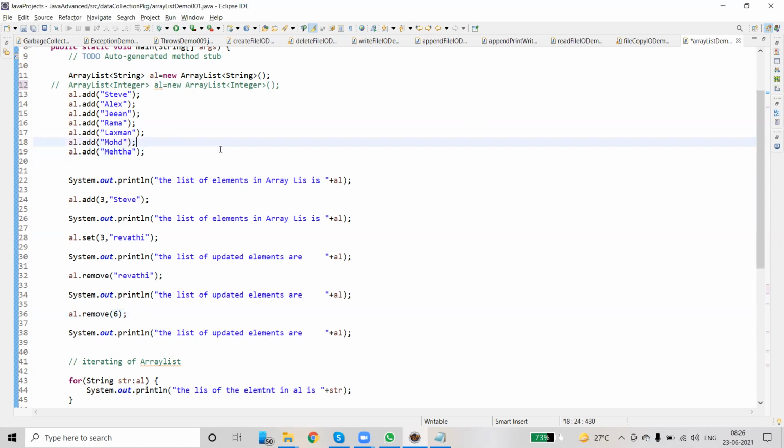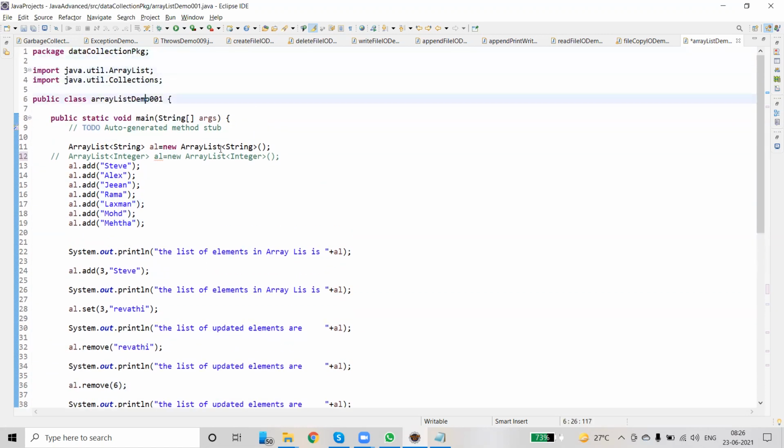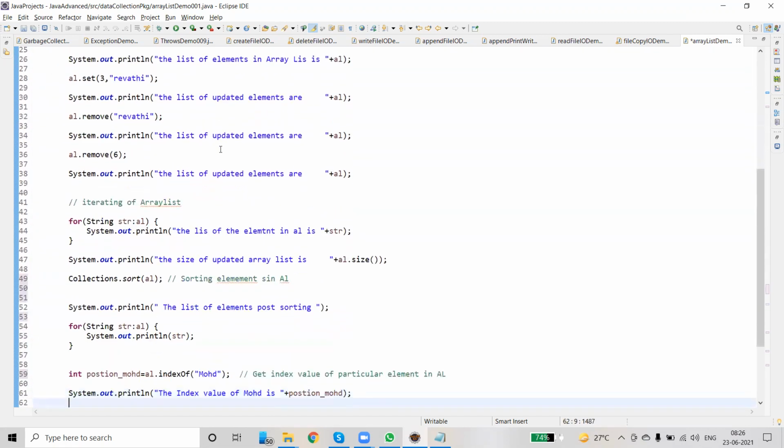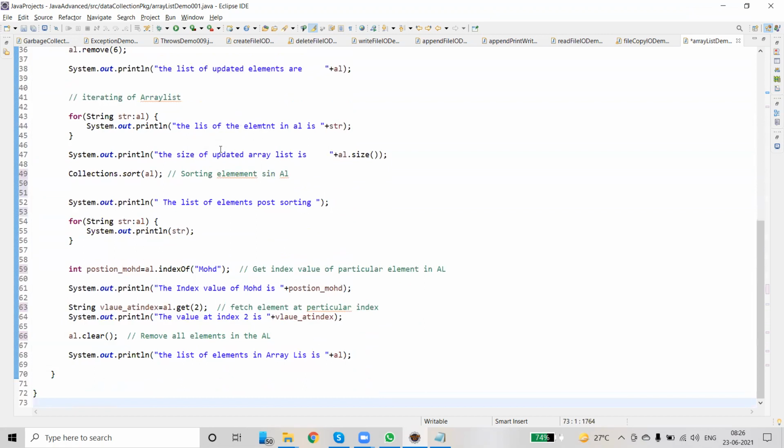Okay. This is how we have to add an element to the array list. Let me know if you have any questions. We'll discuss. We have to assign each name some value. Is it possible? Yes, of course.